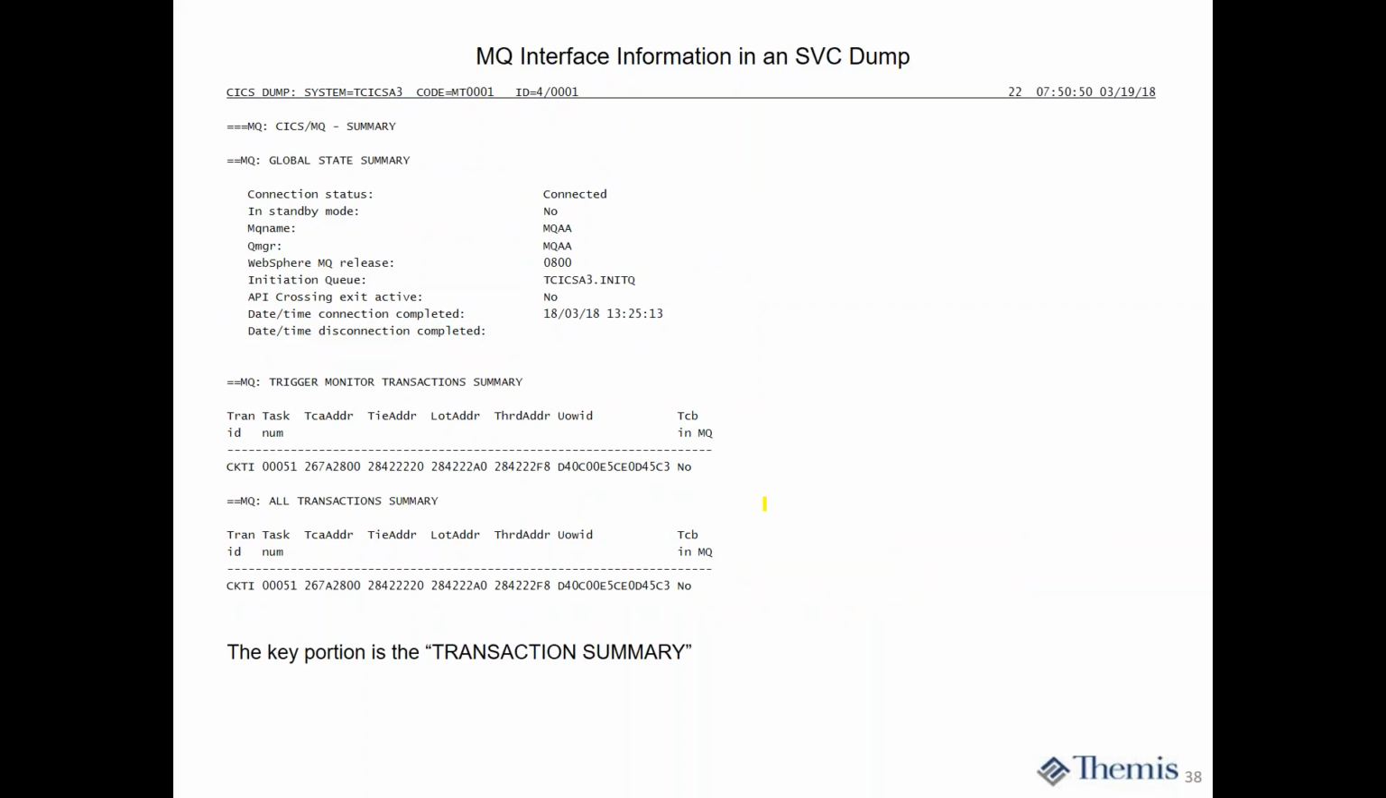So looking at a system dump, if you will, this is the summary that comes out of the normal IPCS tool, looking for the MQ summaries. Again, kind of a repeat: what queue manager am I connected to? What's the version? What's my initiation queue? When was it connected? When did it physically get connected? That could be days in the past.